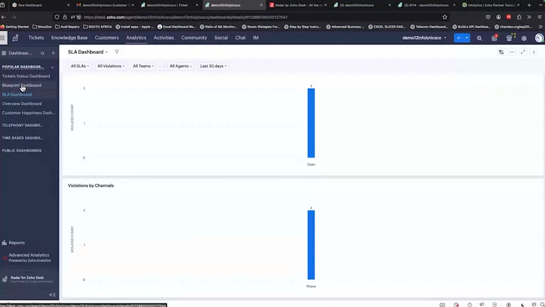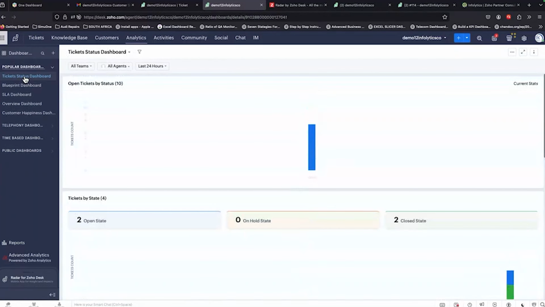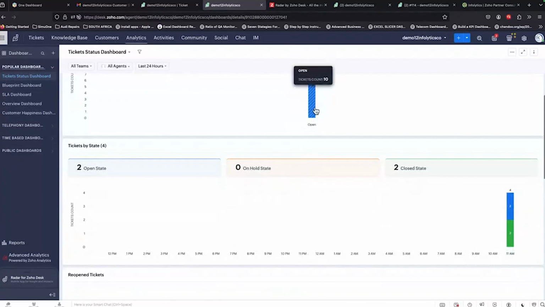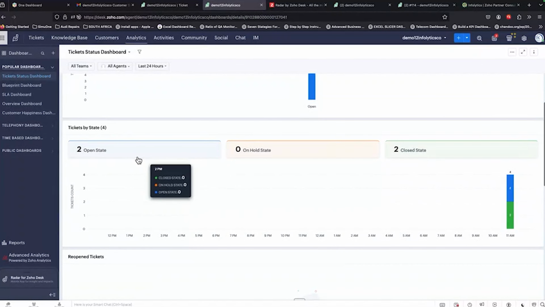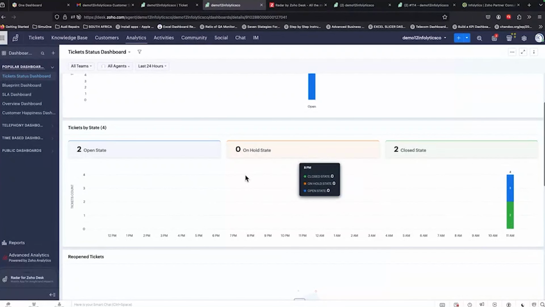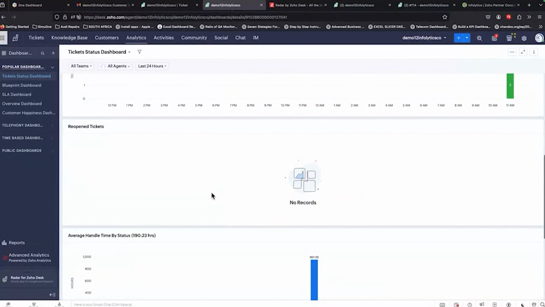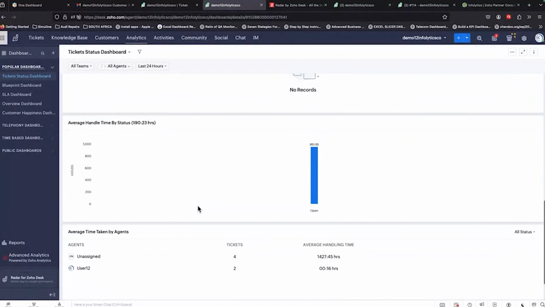You are able to see the ticket status dashboard. So you can see open tickets by status, how many they are and what status they're in. Open ticket status by state. So are they in the open state, on hold state, or closed state, right? Which state are they in? Reopen tickets, if any. So when someone replies, it reopens the ticket. So those are some of those.